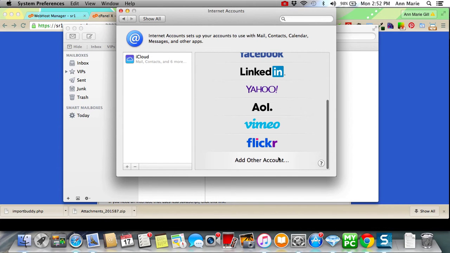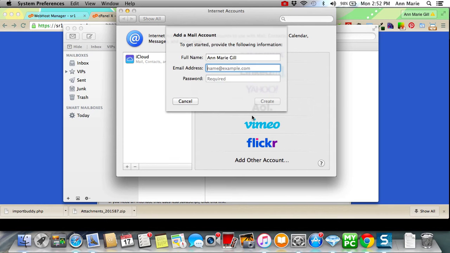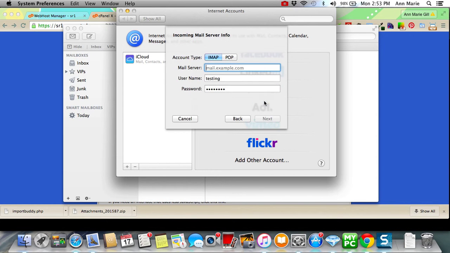Scroll all the way down to add another account. Okay, add a mail account. All right, now we're going to put your email address in, and your password provided to you. It must be manually configured. Yes, we know that, and we're going to do that right now.